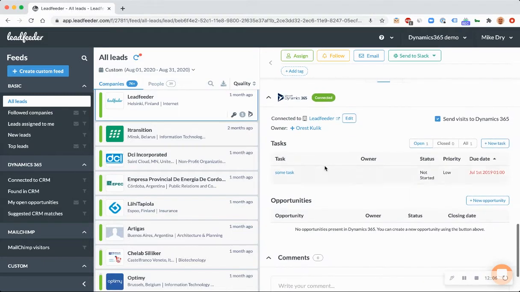Next up, because we have our CRM enabled, in this case we're looking at Dynamics, we can see various pieces of account level information against this organization. So we can see who owns the organization, what it's called, any open or closed tasks against this organization, any open or closed opportunities. You see that you have the default switched on here to send visits into Dynamics.